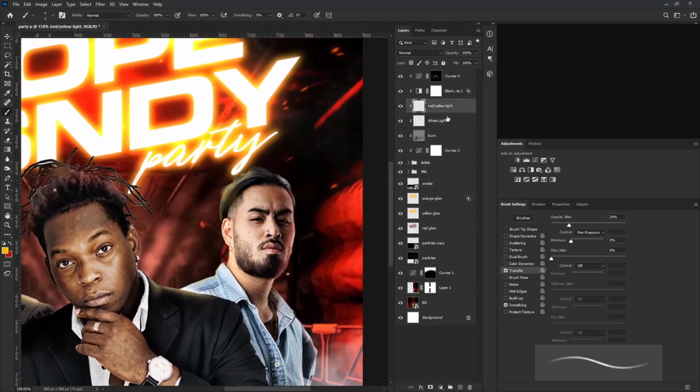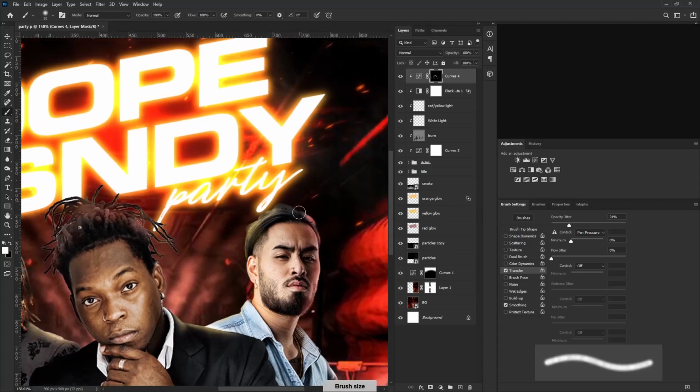Okay, so I think I still need to add the red to this side of the image. So I'm going to just gently apply that here like that. Okay, so I'll go back to the curve adjustment again and increase my brush size and just add this here like that, and the same thing here.